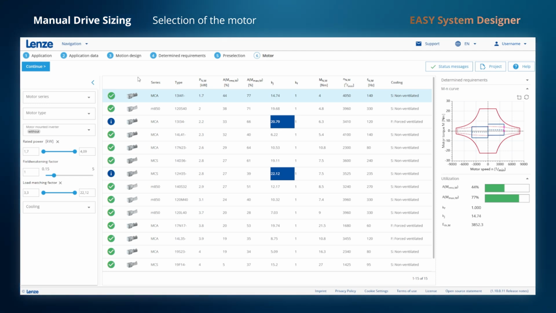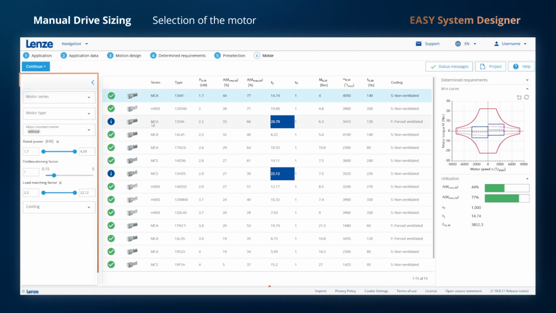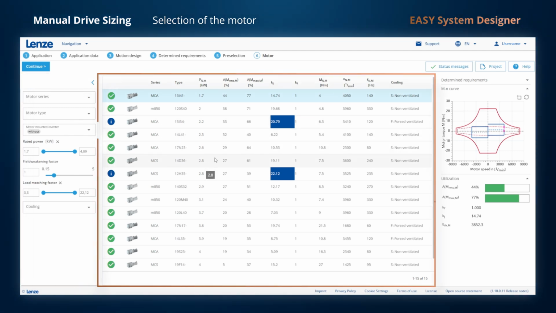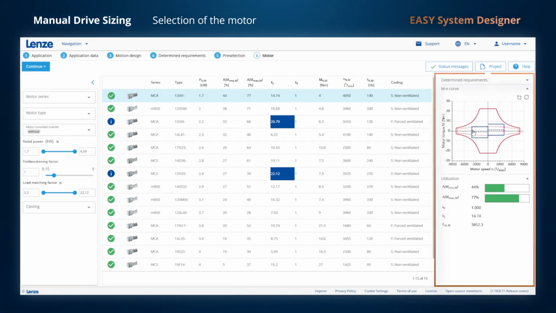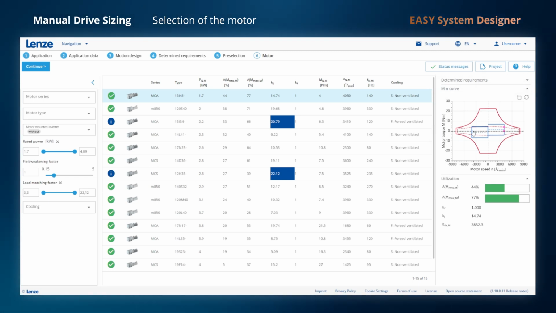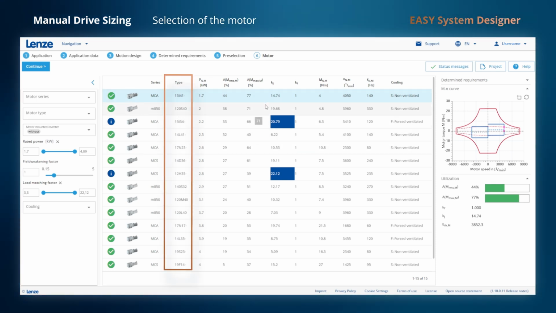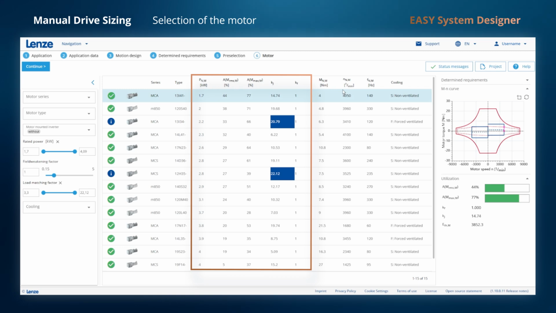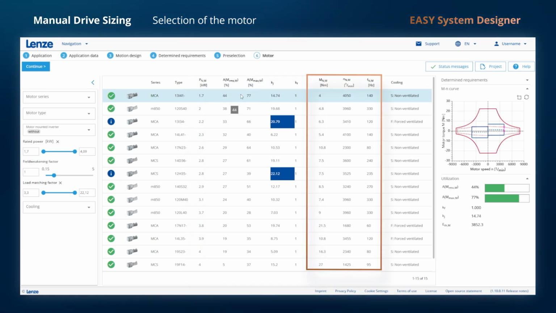The structure of the selection screens is always the same. You have a filter area, you have the table with products, and you have reference information about the selected product. This allows you to search for, evaluate, and select specific solutions. The product table contains type information, rating data, and pre-calculated utilization values.